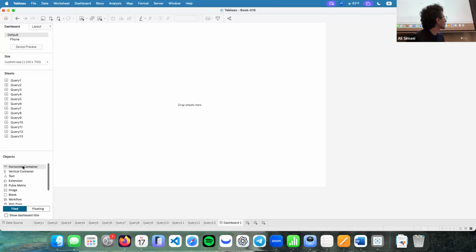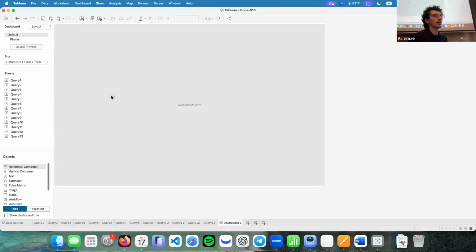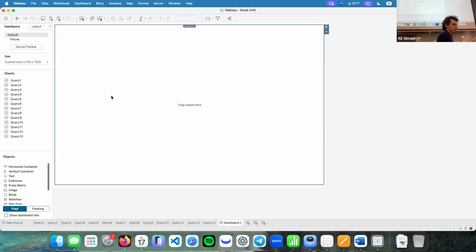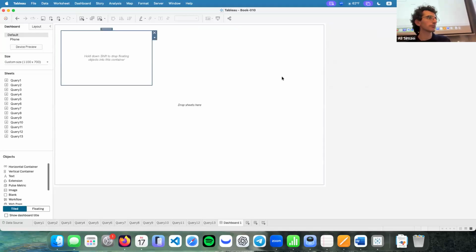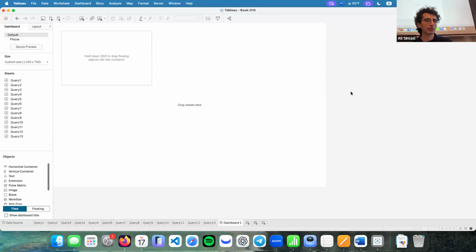If you drag one horizontal container, I'll drag a horizontal container here. Okay, it's an empty space. Then click on the down arrow here, and then click on floating, so make it floating. So I drag one horizontal container, click on the down arrow, and make it floating.